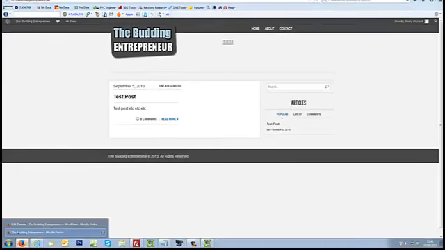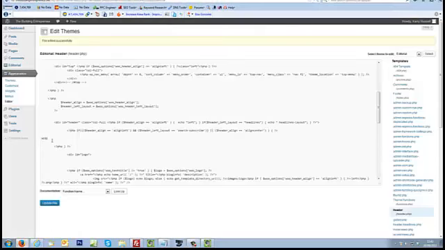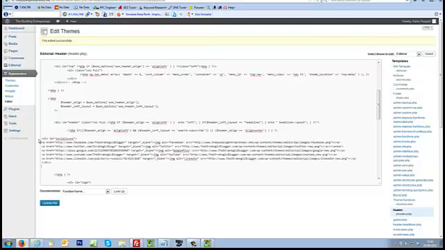Okay. So I'm going to go back to the dashboard. I'm going to find the word here. And I'm going to put the code in there that I've just copied. The code you've edited. That's what you need to put in the header.php.